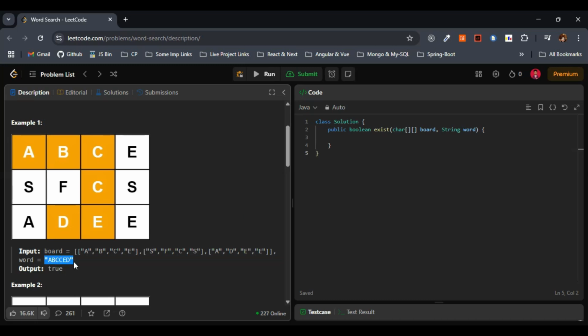So we have to check whether the word is present in the board or not. That's what the main question states. If it is present, we return true. If it is not present, we return false. So the conditions are: a cell cannot be used more than once in a single search path, and we return true if the word exists in the grid by forming it using sequentially adjacent cells, either horizontally or vertically. These are the requirements they have given.